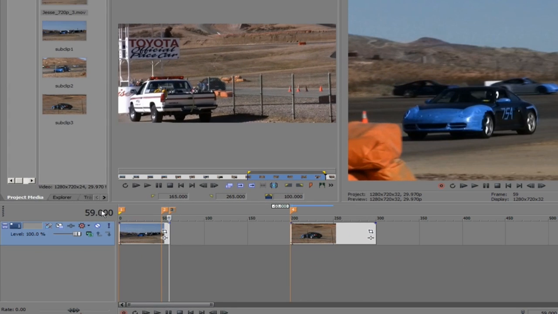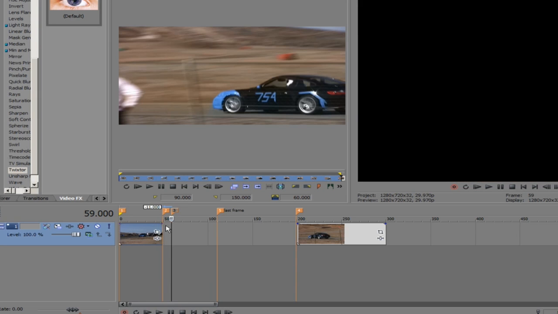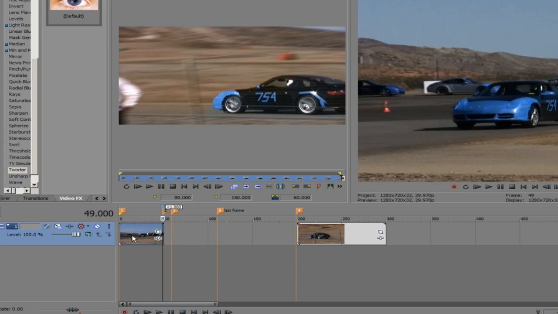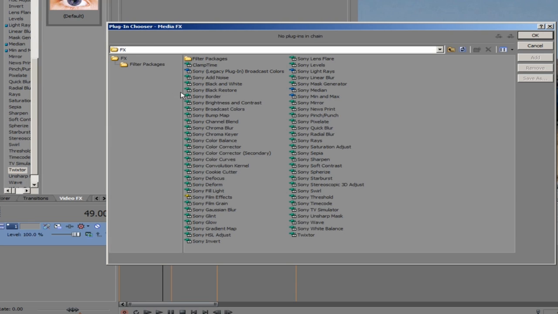This first cut or subclip ends at frame 59, so maybe we want to shorten this clip to make it 50 frames. Since the timeline starts at 0, we can drag the edge of the clip to frame 49, but we don't want to lose any of the content of our clip, so we can add Twixtor to retime the clip. Since we want to shorten the clip or speed it up, we need to use MediaFX. We can right mouse click on the clip and select MediaFX and add Twixtor.